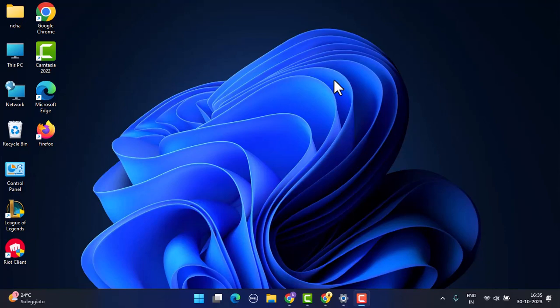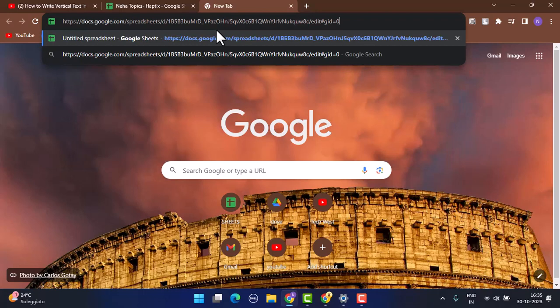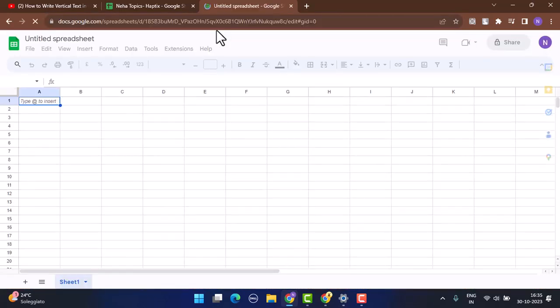Today I'll be showing you the ways on how you can change text direction on Google Sheets. In order to do this procedure, first of all check your internet connection, open up a browser, and then in the web address bar type in docs.google.com/spreadsheets. It's going to take you to the Sheets page or the Google Sheets.